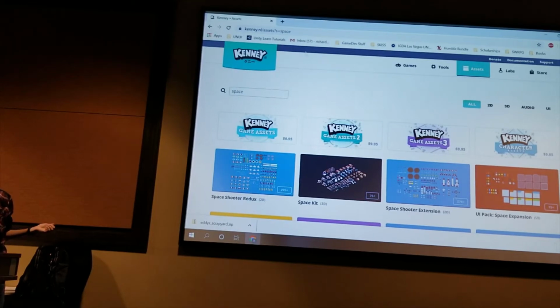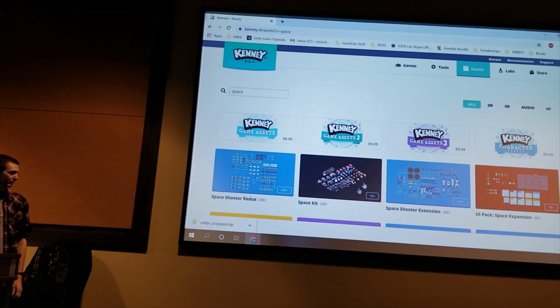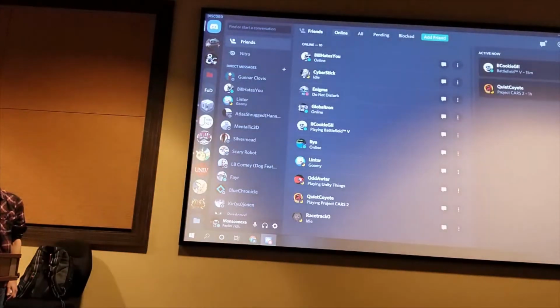So the assets that we're using, I got from this site. Kenny is really popular. He gives all of his assets for free. They're pretty good for prototyping. If you want, I have included them in the Discord channel.